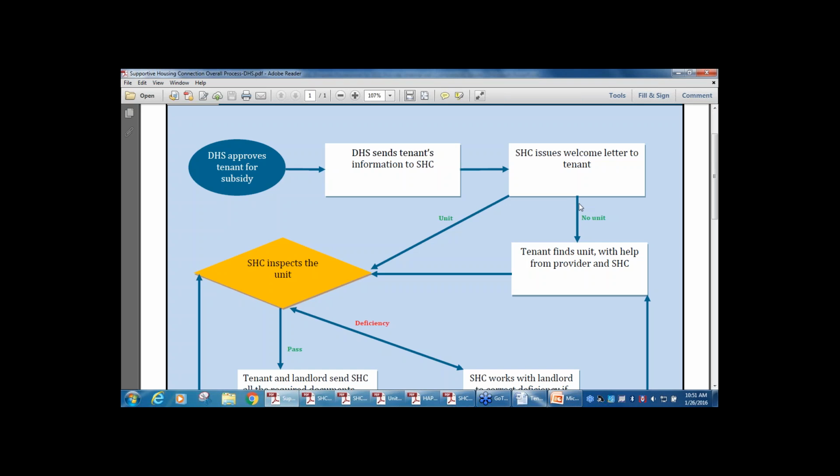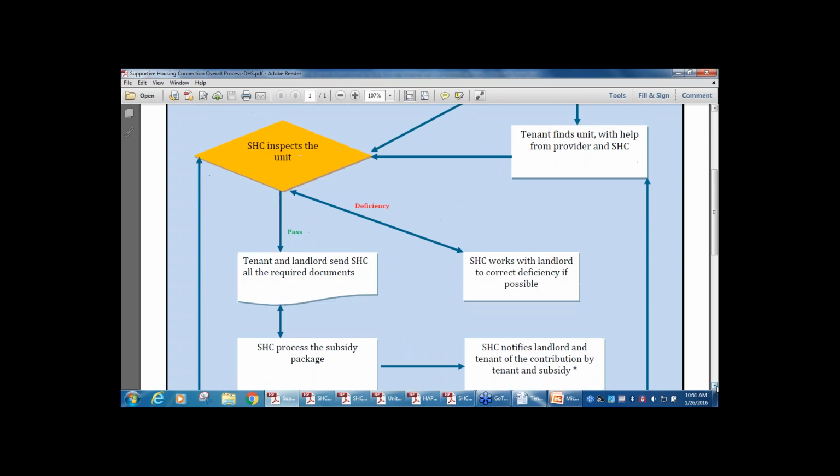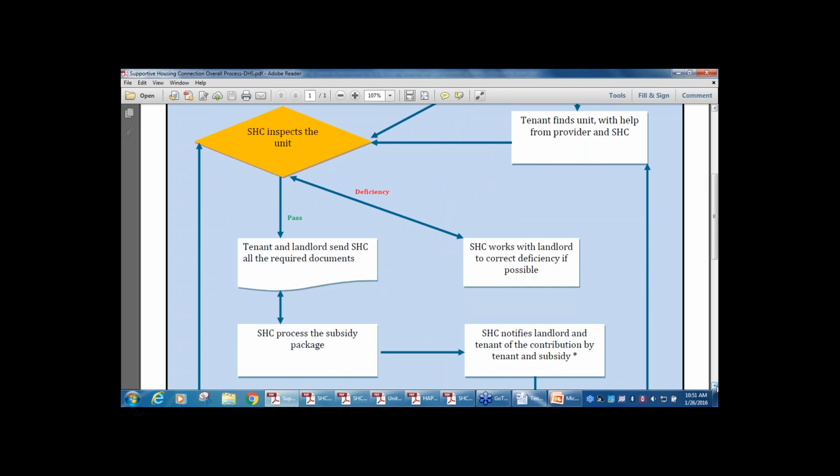If the tenant has not yet located a unit, they then find a unit with help from the provider and the Supportive Housing Connection. Either way, once the tenant has located a unit where they would like to live, the SHC performs the unit inspection. Now again, there are a couple of different potential outcomes here. If there is a deficiency or a fail item, the Supportive Housing Connection would work with the landlord to correct the deficiency if possible.